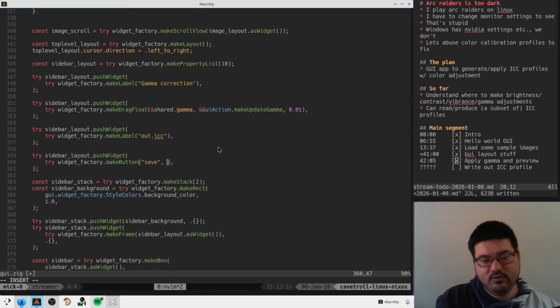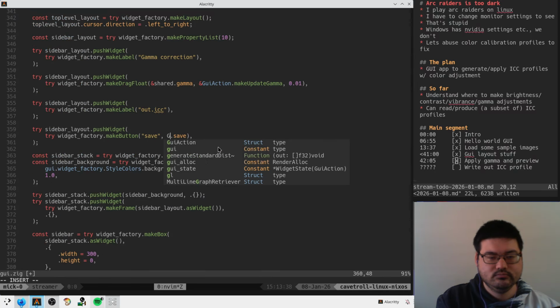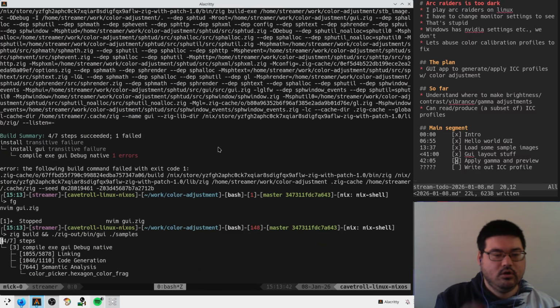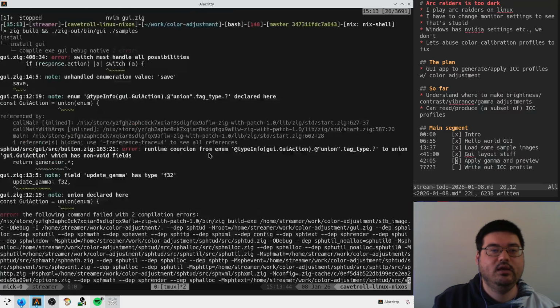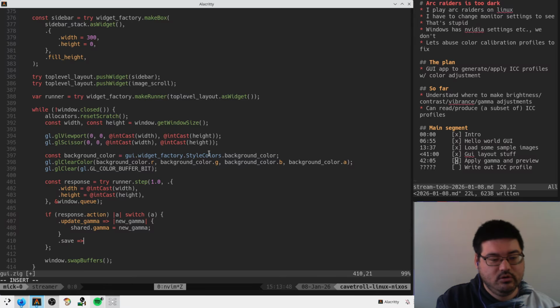And then on save, we need a save action. You know what I mean? We need him to say, we need to handle all possibilities, so true. Std debug print, save time.